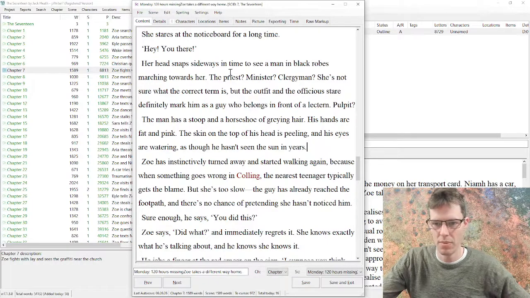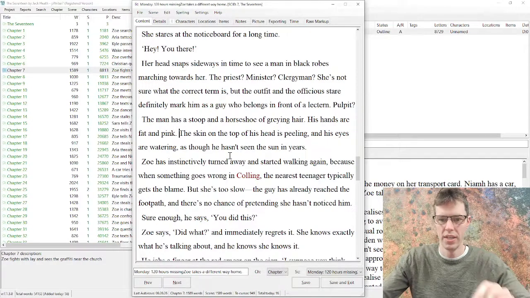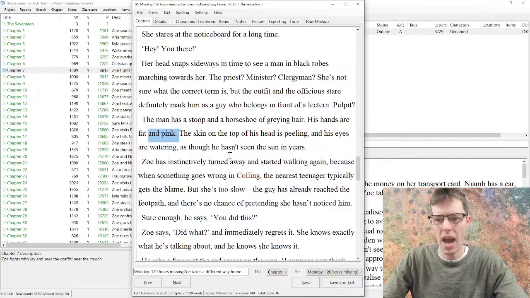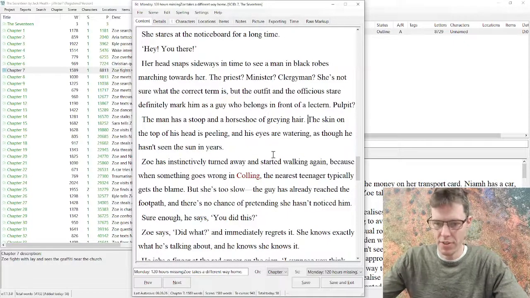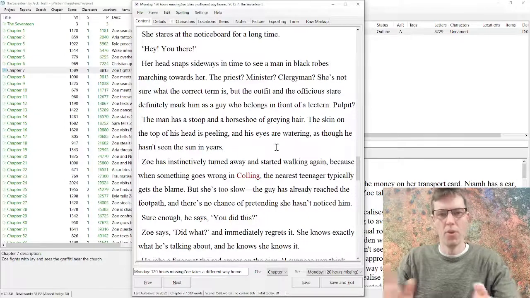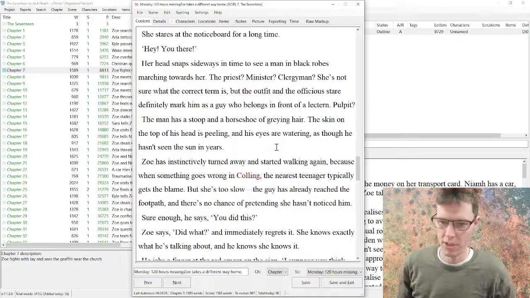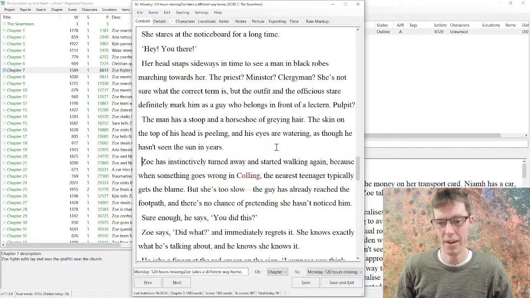I'm going to read it. I'm happy with this bit. So the man has a stoop and a horseshoe of greying hair. His hands are fat and pink. The skin on the top of his head is peeling and his eyes are watering as though he hasn't seen the sun in years. I don't think the fat pink hands are necessary. I'll get rid of those and then I will move on to the rest of the scene because that's the best I can do in my first draft.